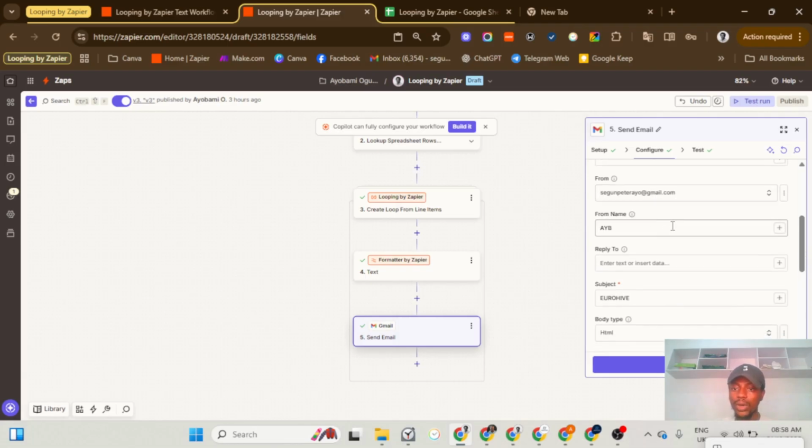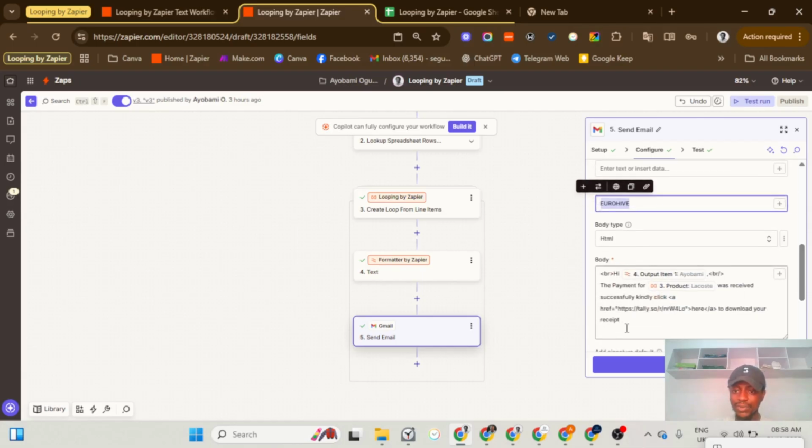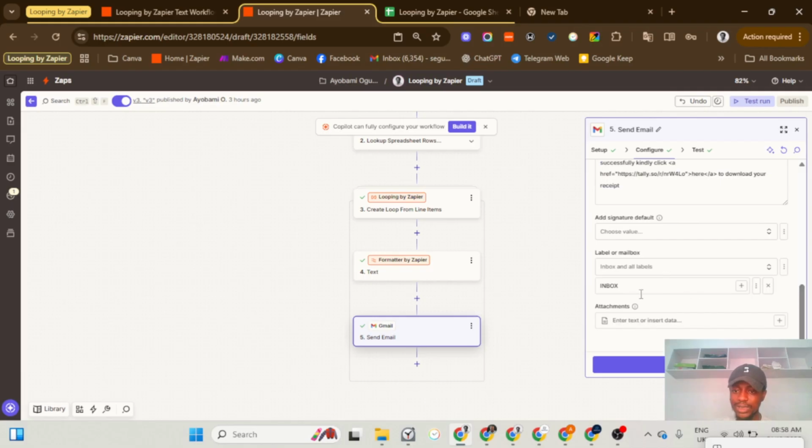Now, I'm going to add the from name as AYB and the subject is going to be Hero Hive, right? And I want to use the body as HTML because I want to add some HTML tags, and I'm embedding a link in this particular one because we are telling them that they have to click a link so that they can download the receipt, right? So I'm going to embed a link there using some HTML tags. And then, next thing, that's all, right? So this is the first type.